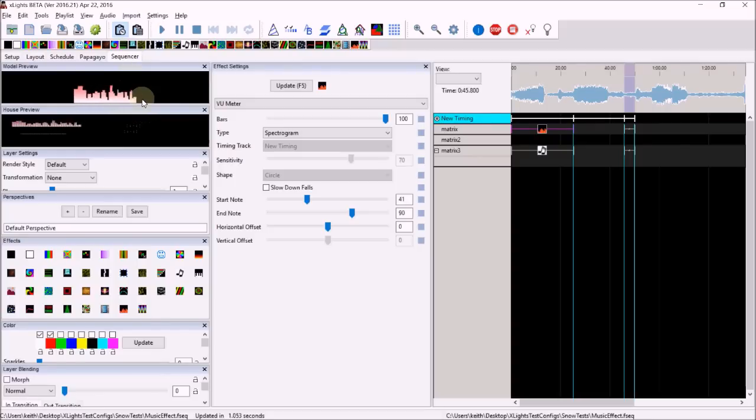Now in this case with the music effect, you'll see a colored bar that will dart across, and it will all be broken up by frequency, and you have control over which frequencies you use. Remember, the spectrogram starts at a start note and ends at an end note. These are the MIDI note numbers. C4, which is also known as middle C, is note number 60, so this is a bit below and a bit above.